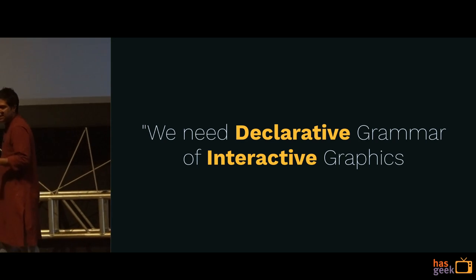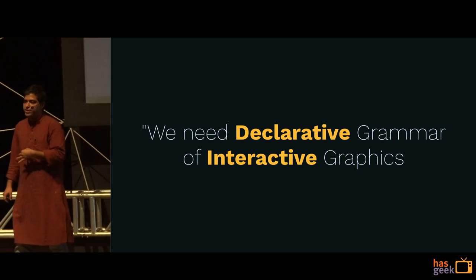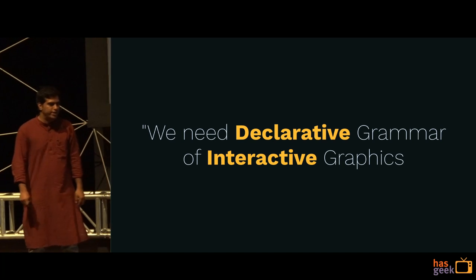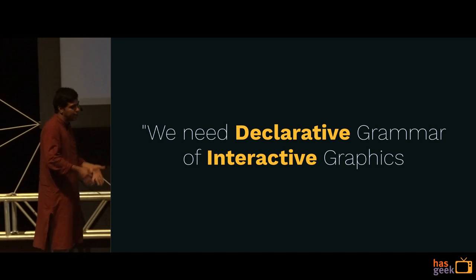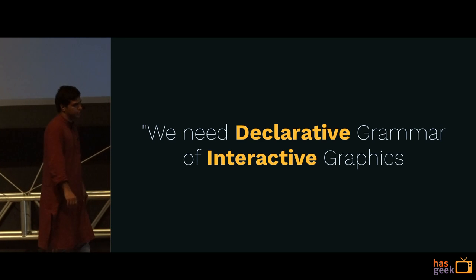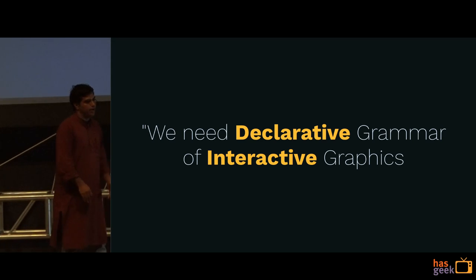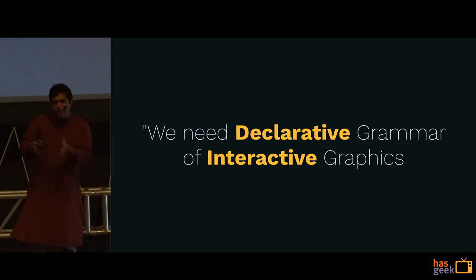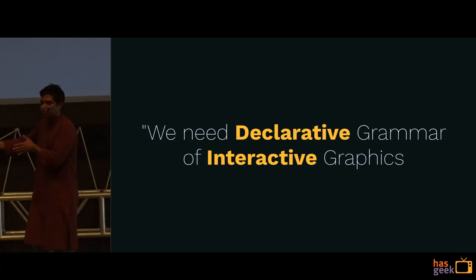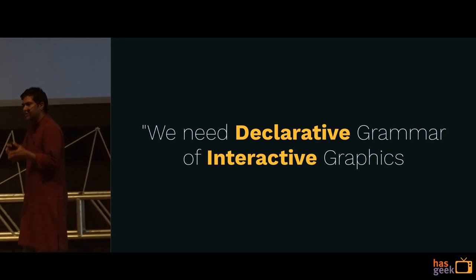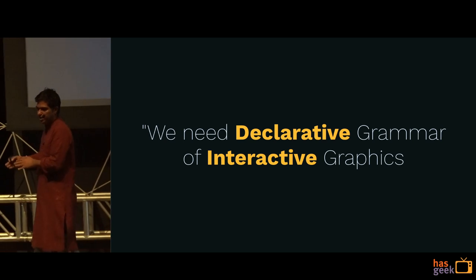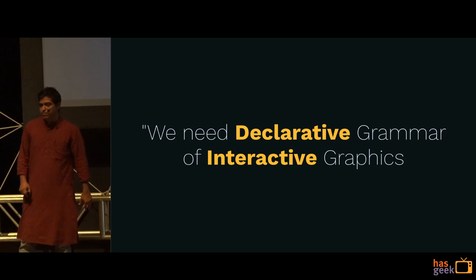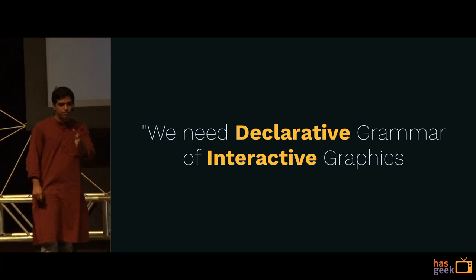So we need a declarative grammar of interactive graphics, right? We need something in which we can describe how a visualization is done in the same way we can describe a static graph. If we can describe static graphics and build a graph, why can't we describe interaction in the same way? And this is not an easy problem to solve. I mean, if it was, it probably would have been solved.